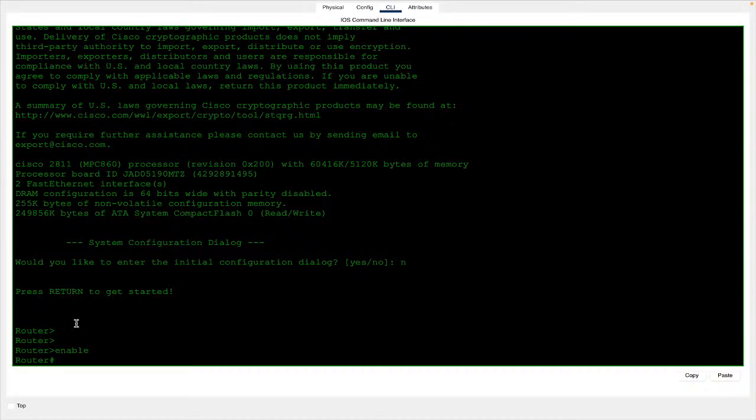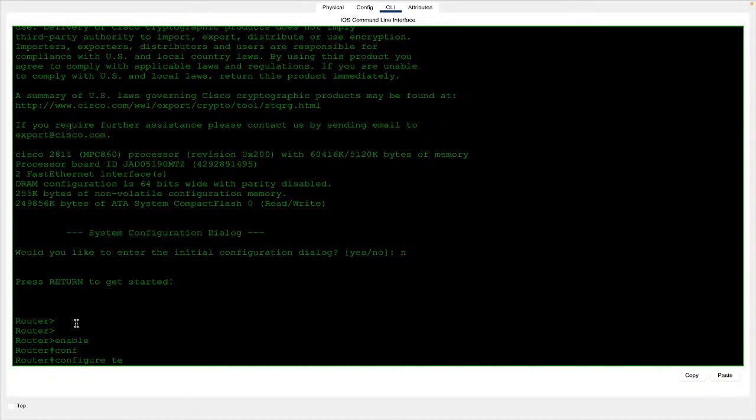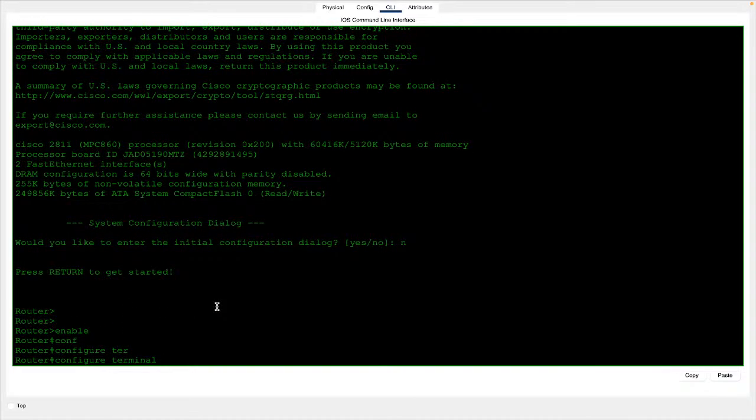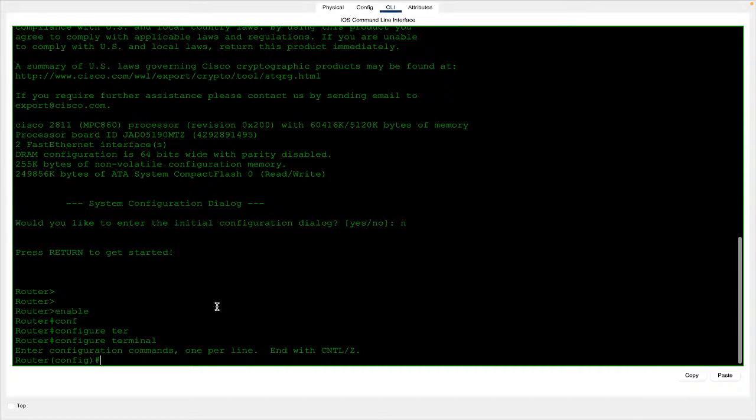We have to go into the global mode, so it's going to be configuration terminal. So config terminal. Basically I'm using the tab key, so it automatically completes the commands. By the way, you can also use the shortcut commands. So here I write configure terminal. Now if I hit enter, you can see that the prompt has changed. This is the global mode where we can do anything in the router, whatever we want.